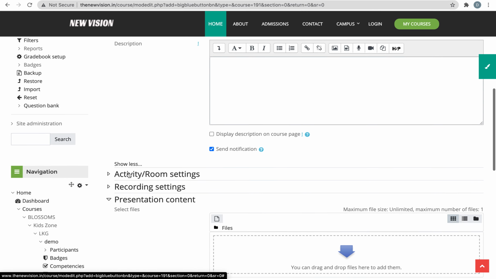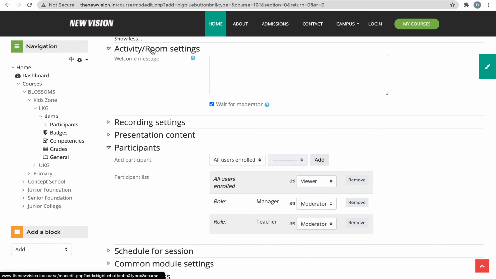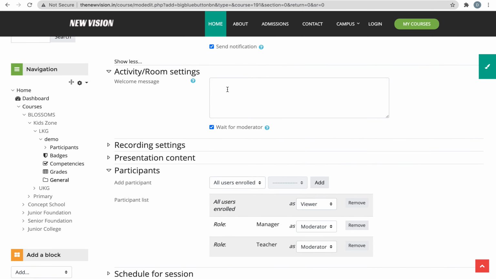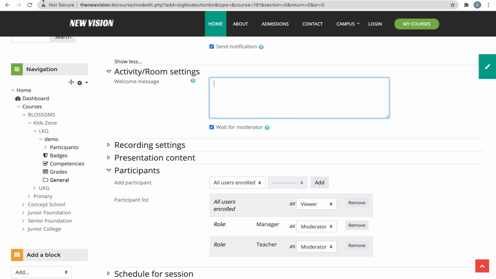So coming down, activity room settings, welcome message. You can type a default welcome message. It can be your own. I have just typed one generic message and I am copying and pasting that here. Dear students, welcome to New Vision Live. This is our New Vision's video conferencing platform, and so on. This will be by default ticked. Please ensure this is ticked.